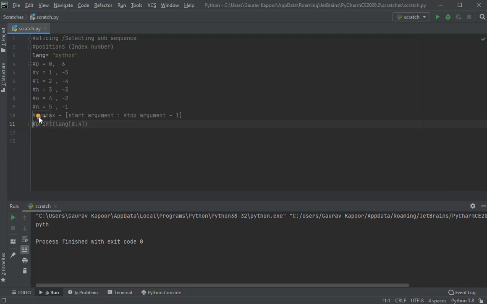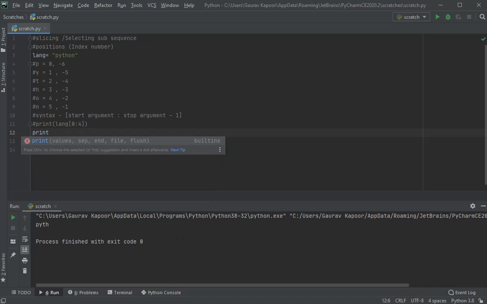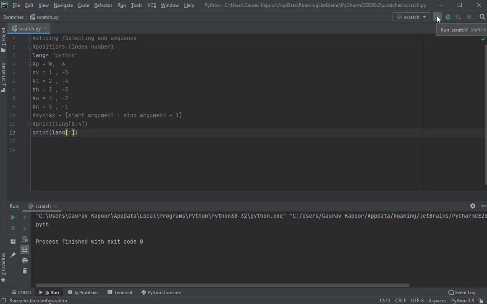Suppose now I have the syntax with a start argument and a stop argument, but I don't want to give any arguments. What will happen? Let me do it for you. Print lang and no arguments, but remember the colon needs to be there. Let's execute it and see. I guess it should give me the full string. See, I received the full string. So if you don't give any argument, it will start from the 0th element to the end element.